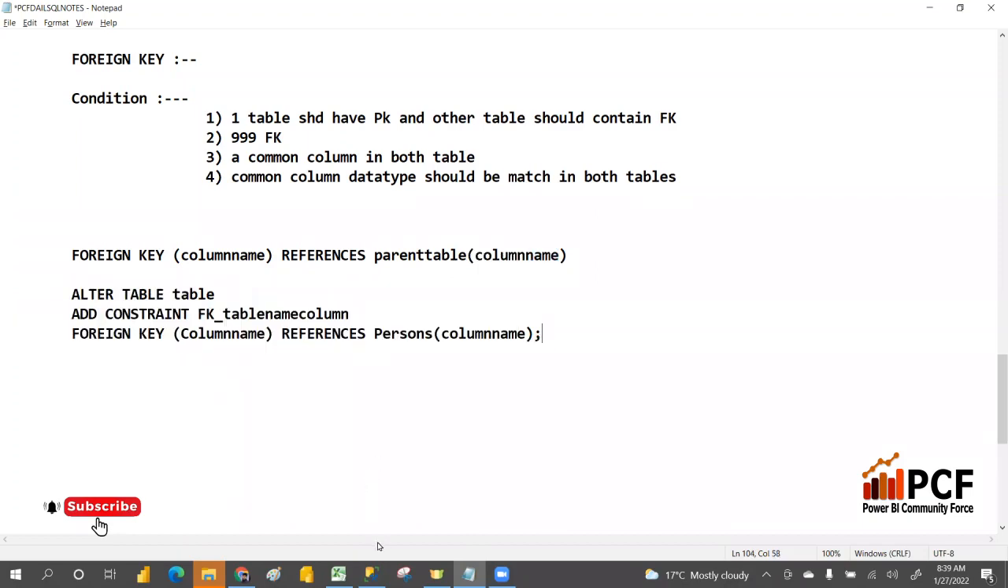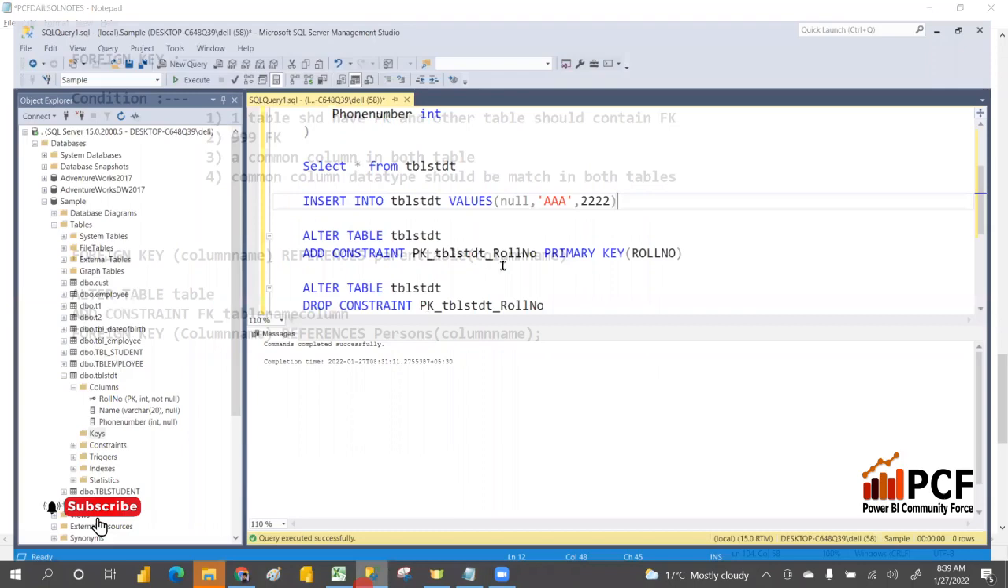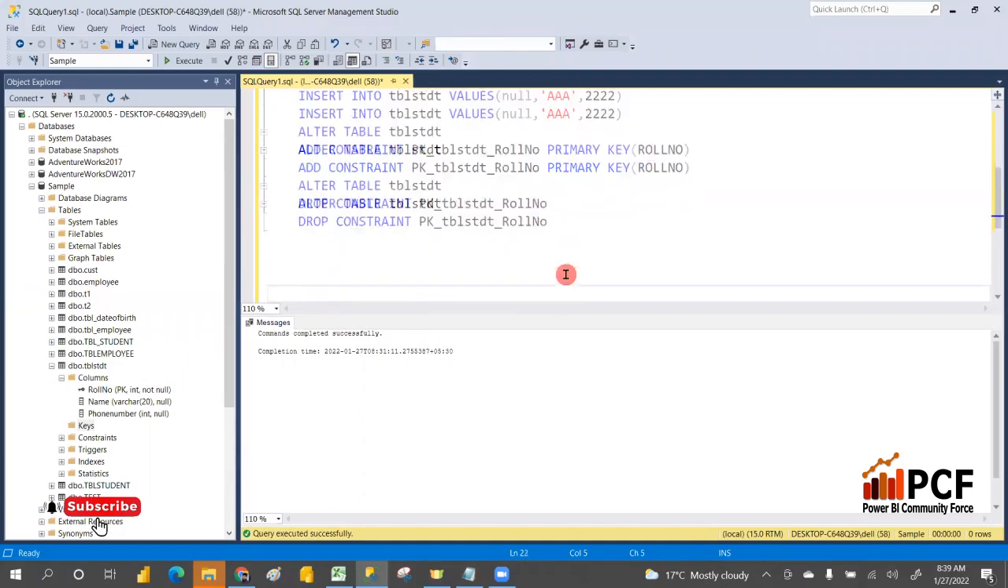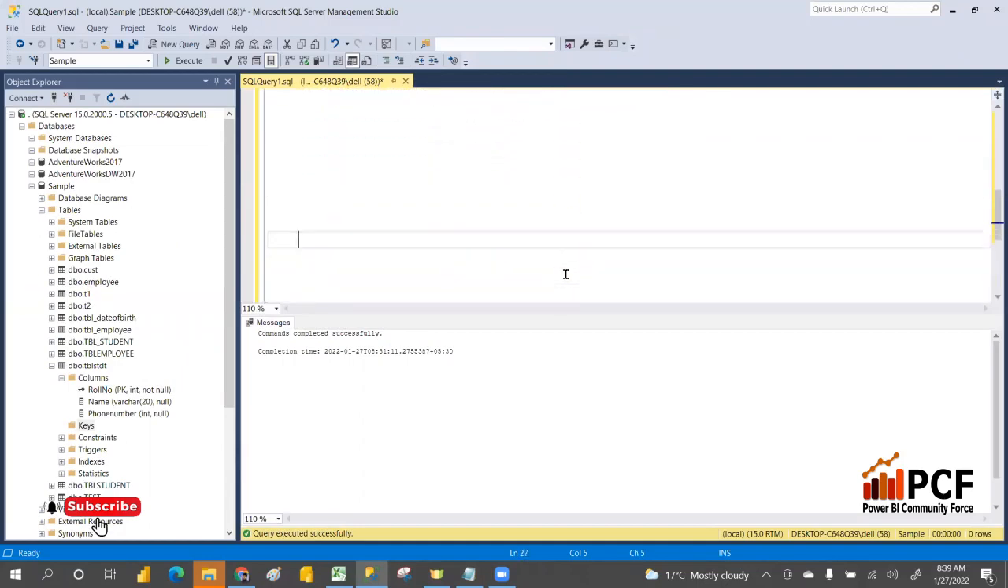For now, we'll create a table. First we'll create a parent table. Create a table named tbl product table, you can say product table.